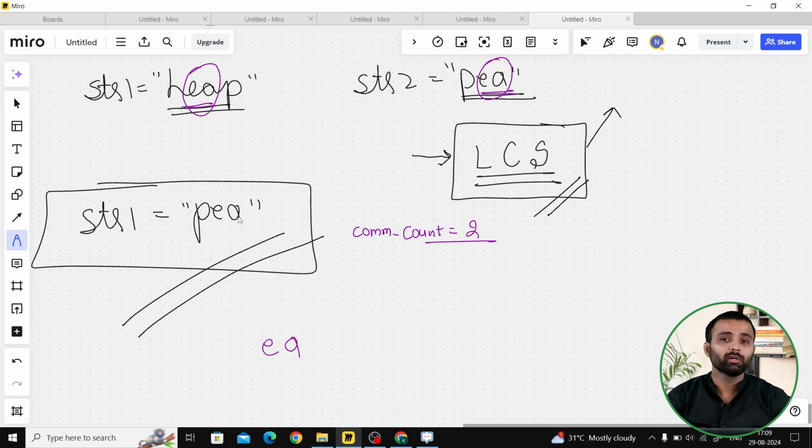Now tell me how many deletions we have to make. I simply want to delete the H part and the P part. If I delete both, how many deletions do we have to make? The size is 4, minus the common part, which is 2. The rest we have to delete. It means 2 are the characters which we have to delete.